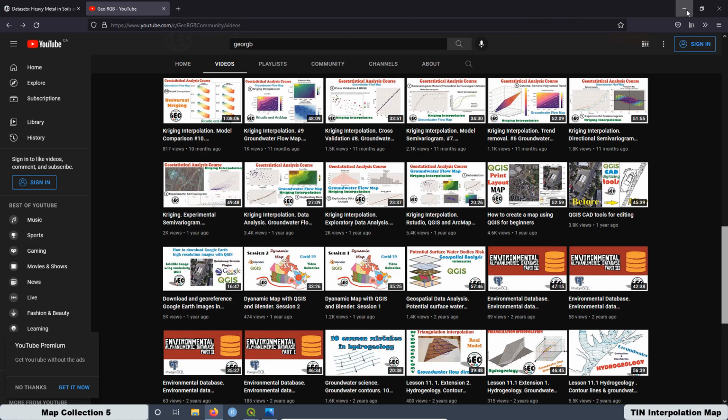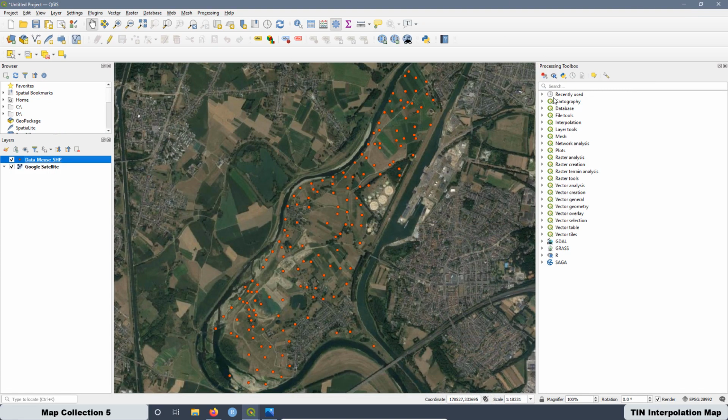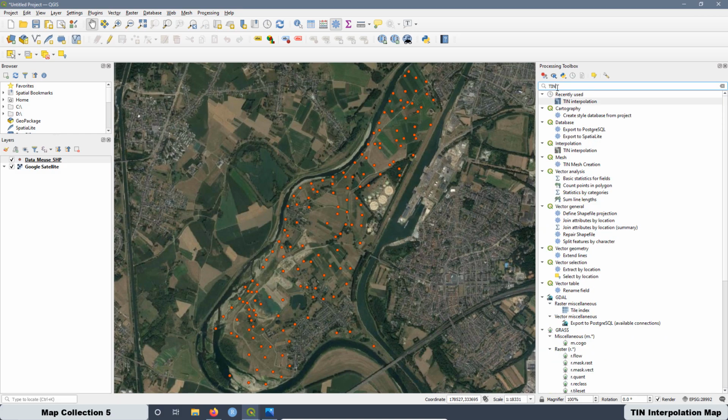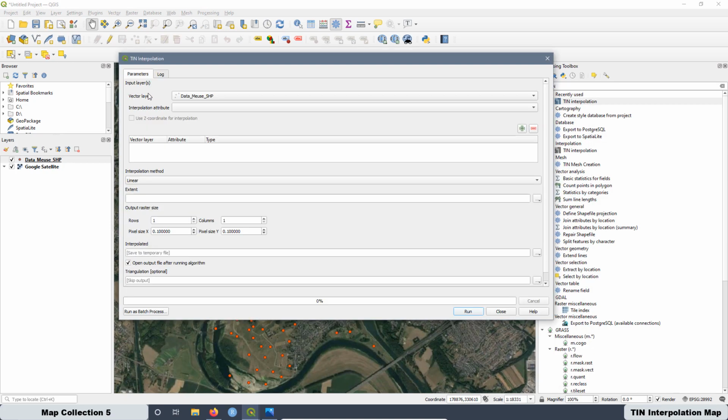Now the next step is to create the interpolation. To do that, just write here TIN, and it's going to be this one. If you cannot see the processing toolbox, just go here, Processing, and click on Toolbox, okay? Then we are going to use this algorithm, double click to open. For the vector layer, we are going to use the Meuse River dataset.